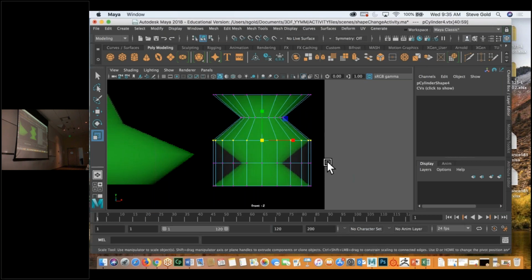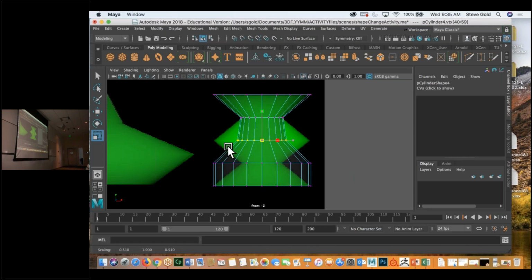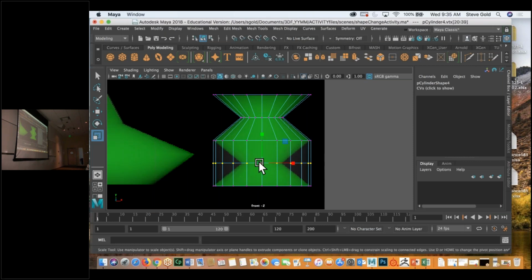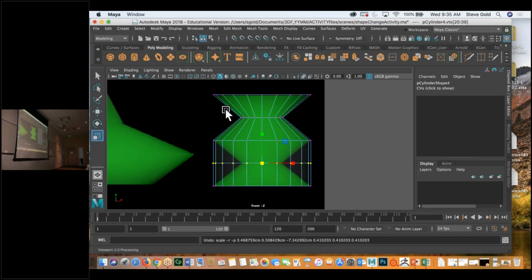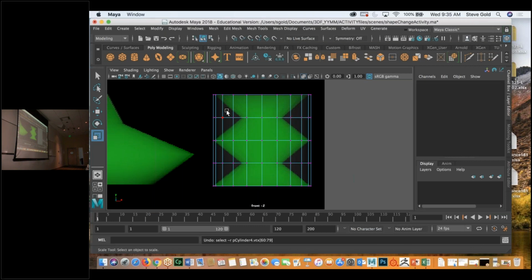Leave this one because that's going to be my holding edge. If I change this one, that's going to alter that shape away from the silhouette. Come back in here, grab this row, scale those guys in. All right, that will accomplish it. Now, I was able to do that, but it took me 2 moves to do that.